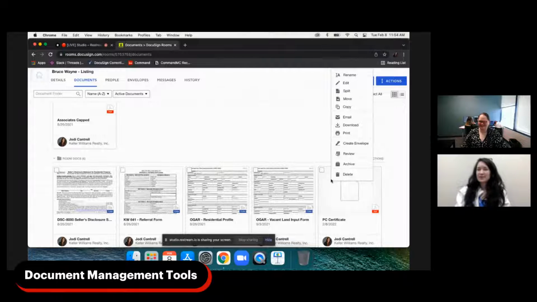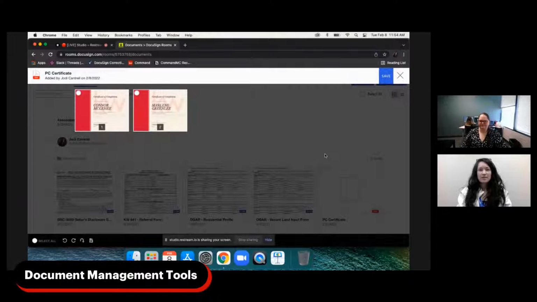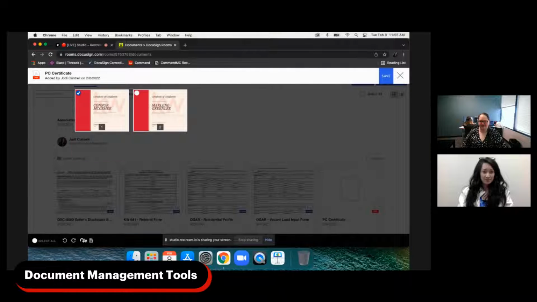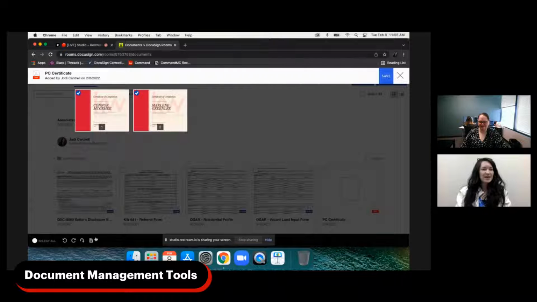All right, so let's move on down and let's say we want to edit this document. Maybe there are pages that we need to rotate, maybe pages that we need to delete. If I needed to rotate, I can select this one page and say, okay, I need to rotate it. And now it's rotating my pages. Sometimes people scan things to you sideways or upside down, and it's like, oh my gosh, what am I going to do with this document? So you can easily rotate the pages of your documents within DocuSign. You can do all of them at once, you don't have to do them individually. If I select both of them, it will rotate both of those pages.